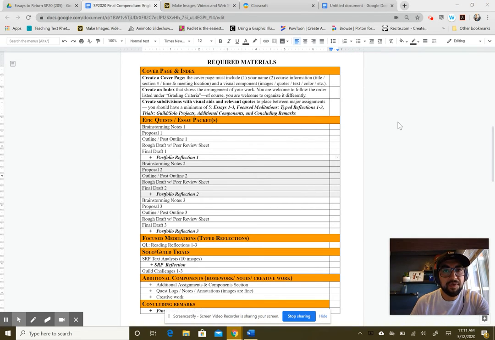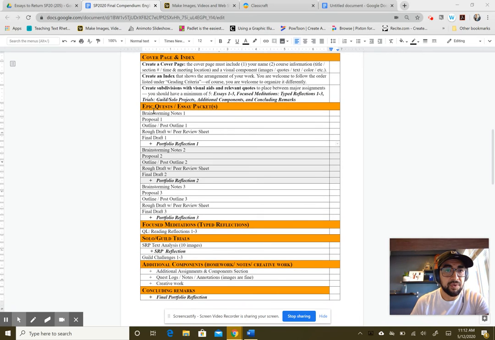This is just a quick video to help you organize your materials for your portfolio. Enough of you have had questions about how to structure it, so I wanted to give you a visual that you could follow. Here, under the required materials, I color-coded the main sections of the portfolio that you should subdivide using the Adobe Spark features. So you'll have at least one tab for Epic Quests, one tab for Focus Meditations, one tab for Solo Guild Trials, one for additional components, and one for concluding remarks. At the minimum, you can always add more stuff if you want to.